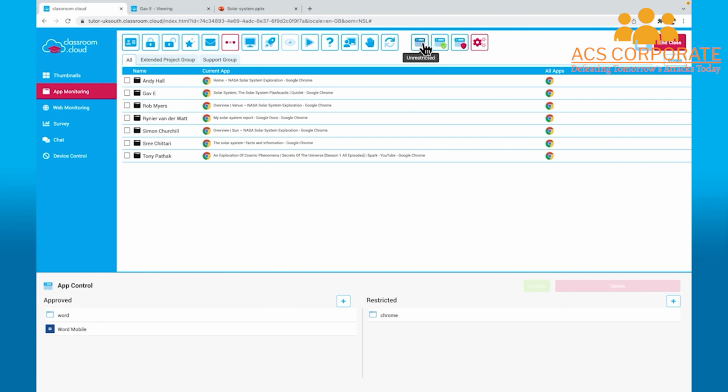So that is how you can not only just monitor the apps and tools that are being used by your learners in your classroom, but how you can set up your approved and restricted lists for your class inside Classroom.cloud. Additional to all of that, if you wanted to remove any of these, or even perhaps launch any of these particular tools, that's super easy as well.